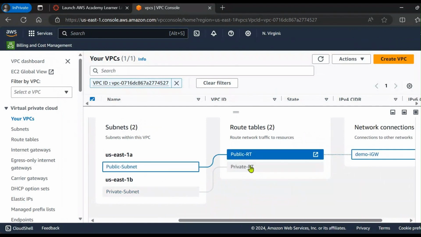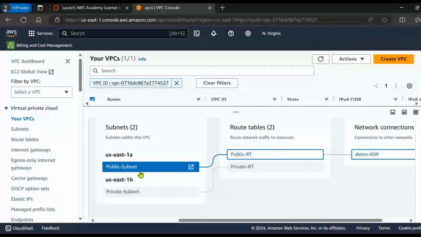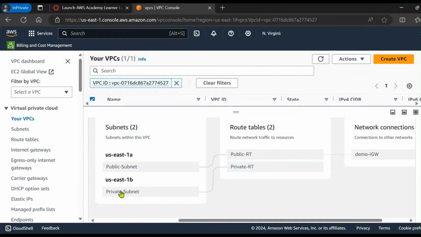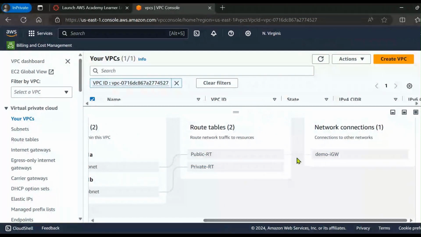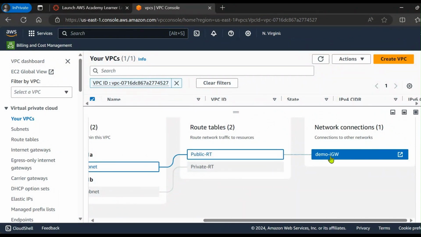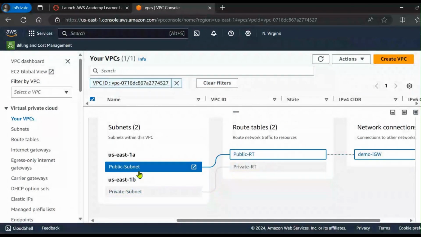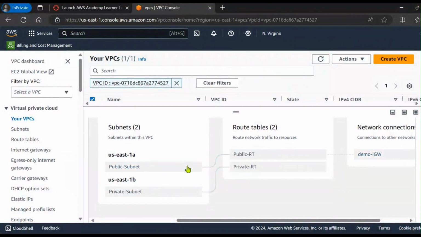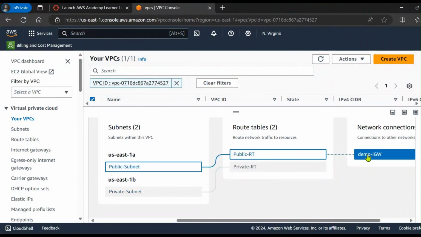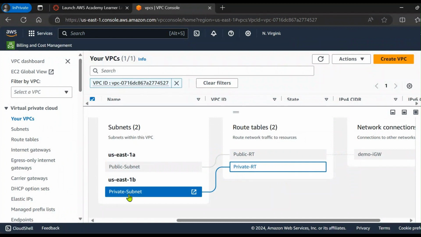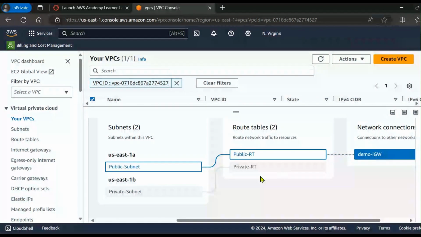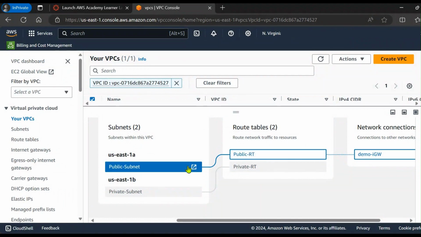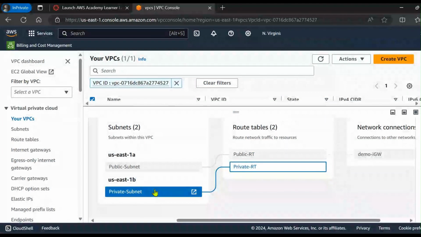And here we have two route tables. One is public route table connected with our public subnet, and the private route table connected with our private subnet. And next you can check the connection over here. Our public route table is connected with the internet gateway. So only our public subnet via public route table is connected with the internet gateway. So this is the complete route for the public subnet, as it is connected with the internet gateway through the public route table. But our private route table is not connected with the internet gateway. This private subnet is not reachable via internet gateway. So that's why the first subnet is our public subnet and the other one is not accessible from the outside.